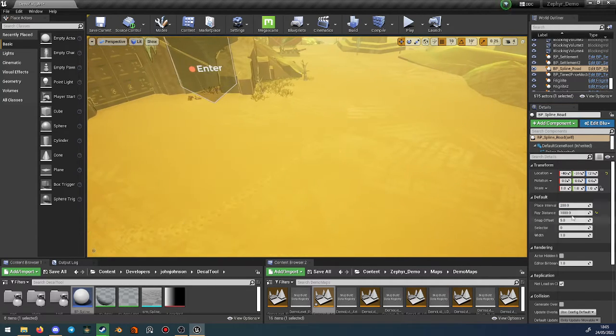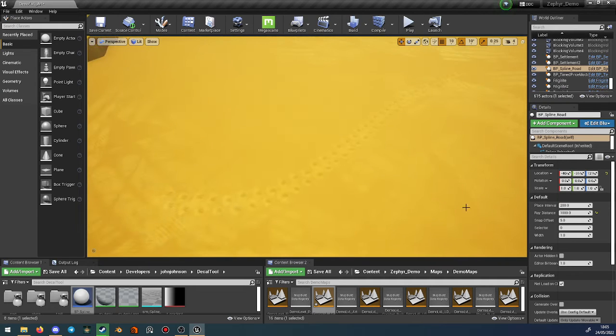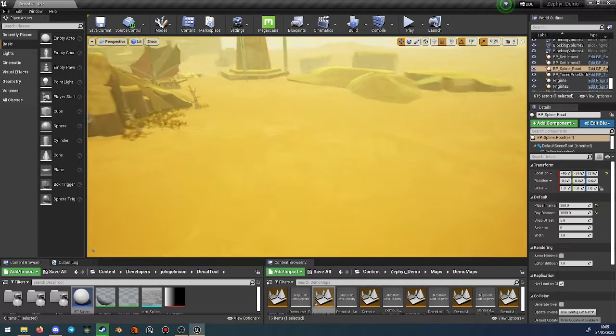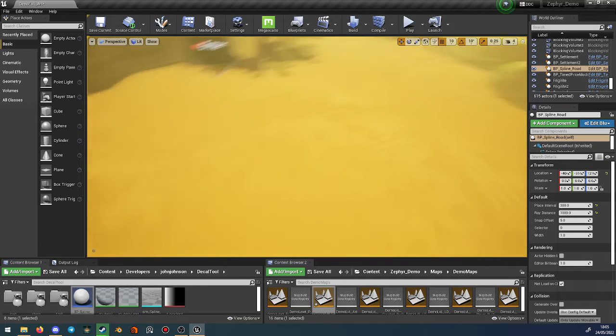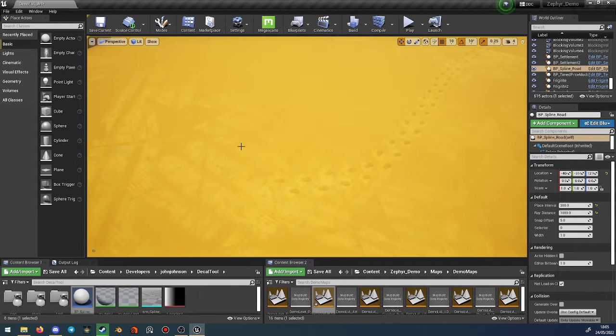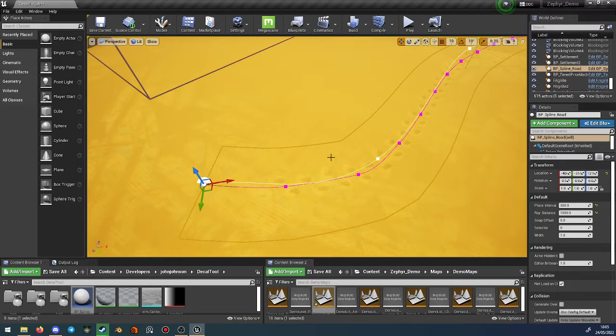Right, so the next one is snap offset. This one is basically the distance that the mesh that gets generated along the spline is projected above the surface, basically. So it's not really a decal, it's a decal mesh. So it interacts with the normals below it, basically. But it doesn't project like a normal decal would. It's just a mesh that gets generated along the spline. You can see the outline here of the mesh, basically.